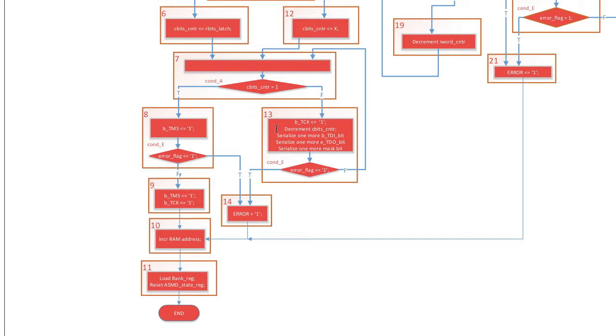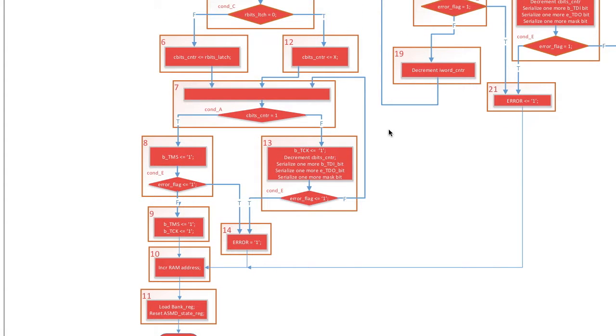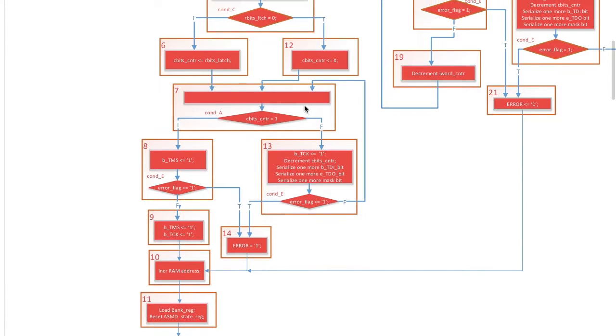If the cbits counter wasn't 1 here, then we would set the btck to 1 and decrement the cbits counter. We would also serialize all the 3 serializers and check if the error flag is 1. If the error flag is 1, we will get the error. If not, we will go back in and check if the cbits counter is equal to 1. Then we'll do the same process again.